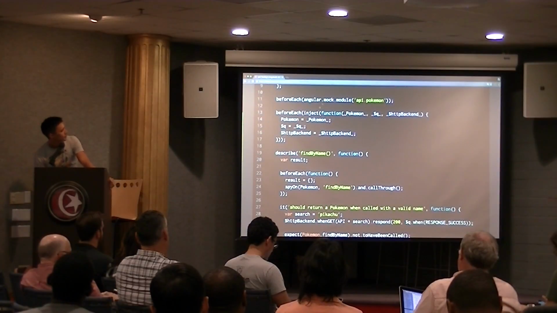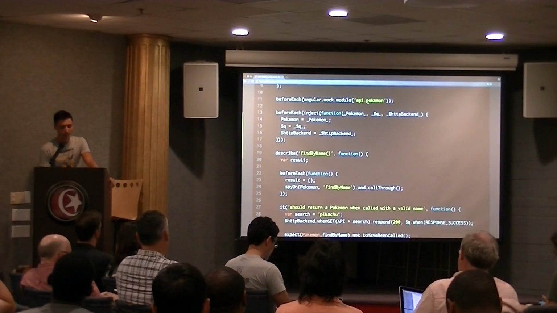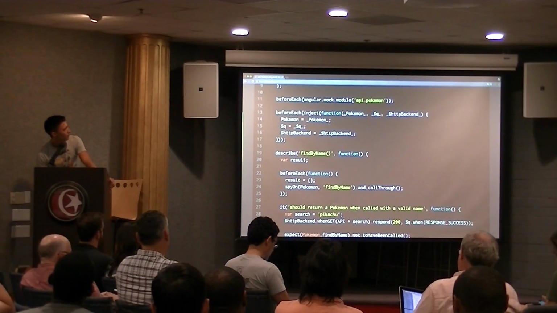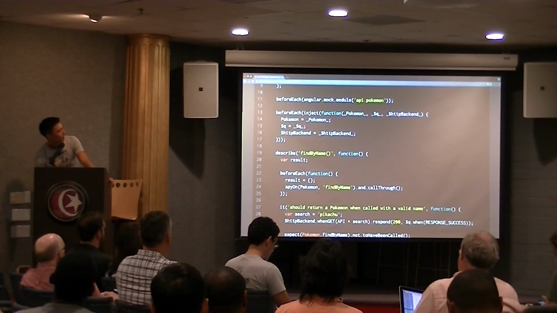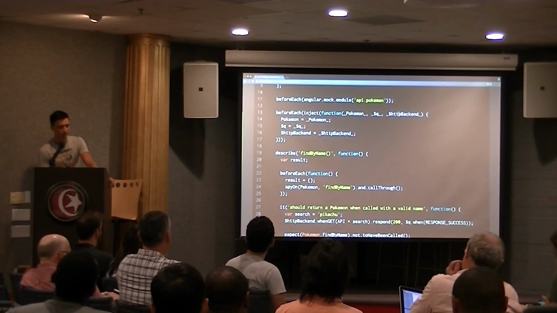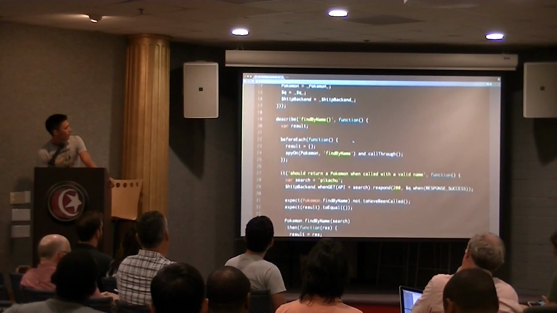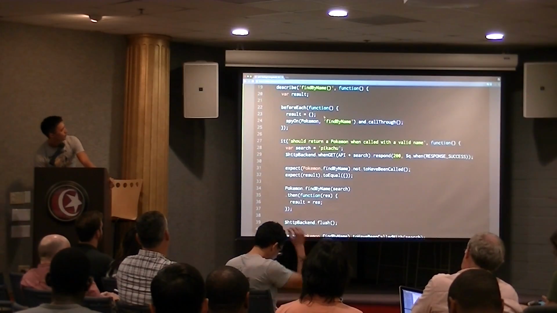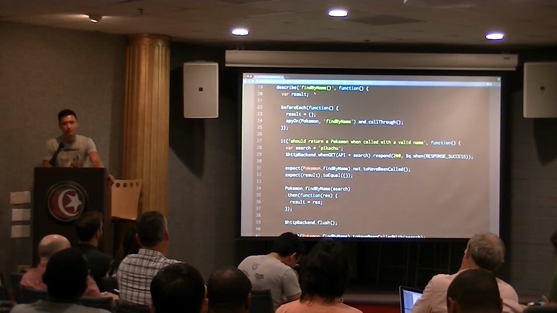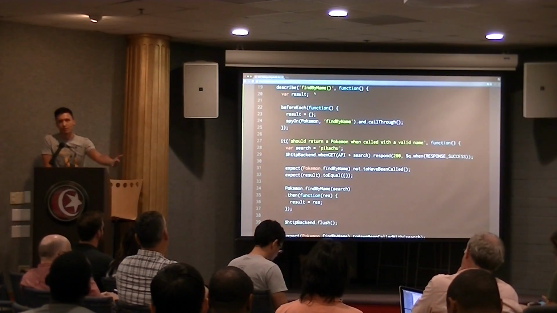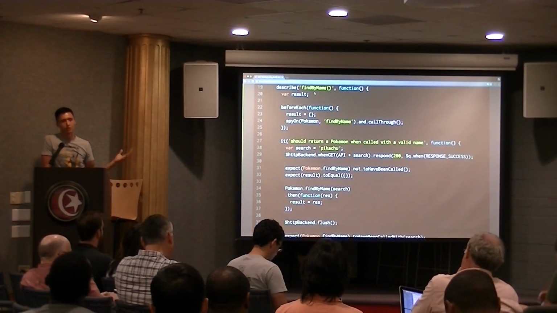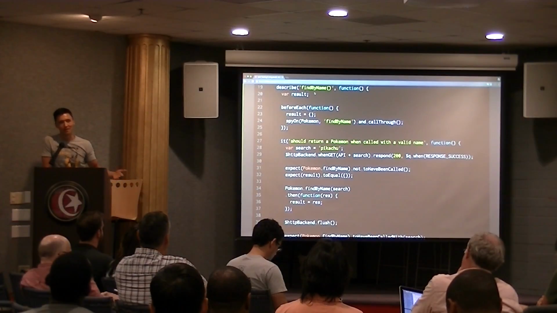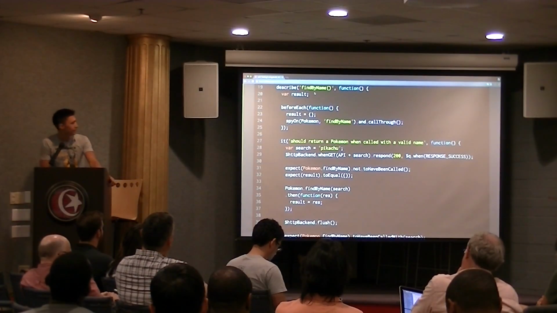Below that, again, some of our boilerplate, we load in our module, which we haven't written yet, but we will, the Pokemon module. And then we inject our factory, inject $q, and $httpBackend. These are both built in Angular, so we didn't have to write this. And then below this, we describe a findByName method, because this is how we're going to interact with the API. We're going to call it with the name of a Pokemon, and then get a response back.